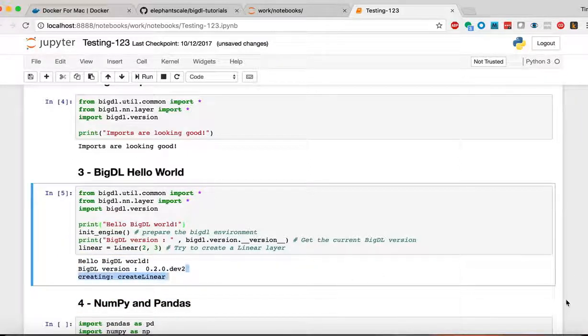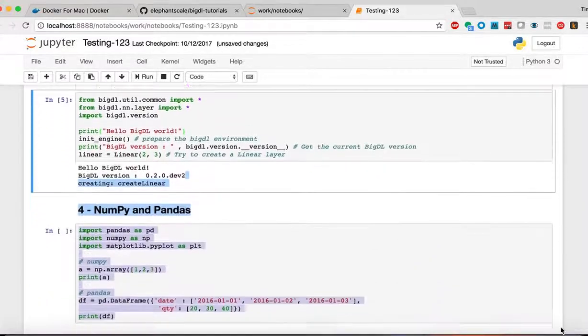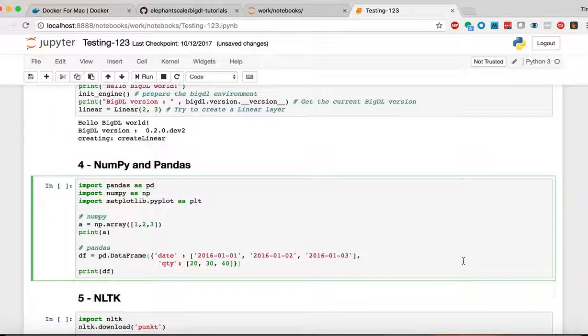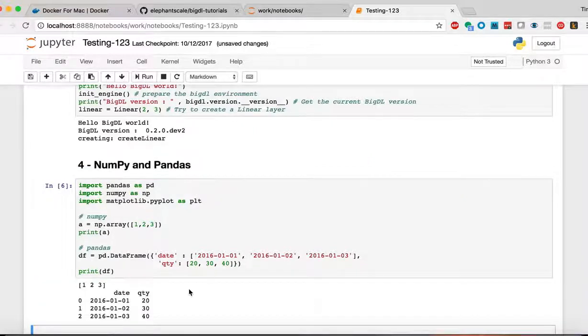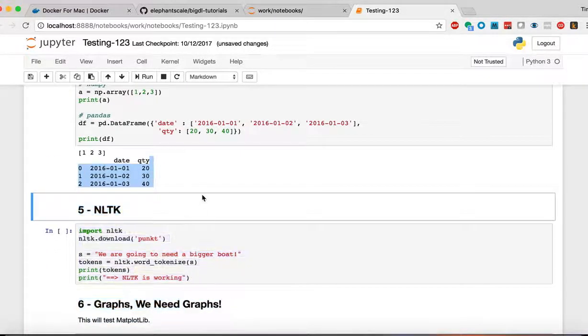So looking good. Now what we're going to do is ensure that we have our Python environment running well. So I'm going to be testing our ability to run with NumPy and Pandas here. I'm going to create a NumPy array, and I'm going to be setting up a Pandas data frame. And you can see that there we go. There's our data frame. All looks good.